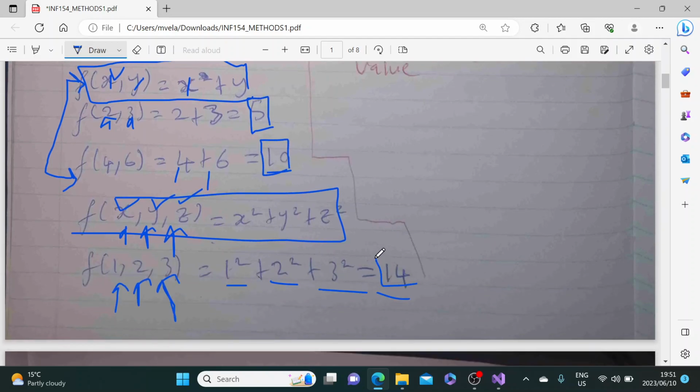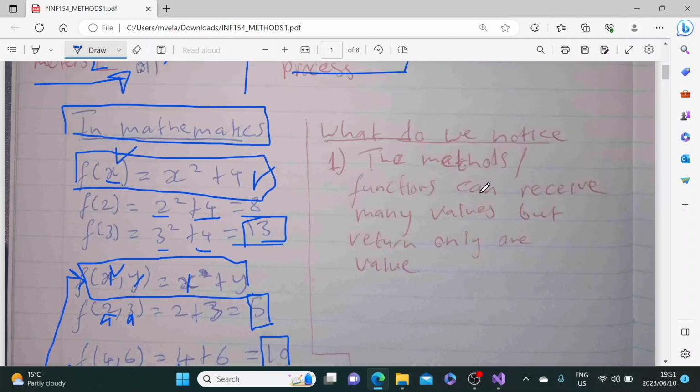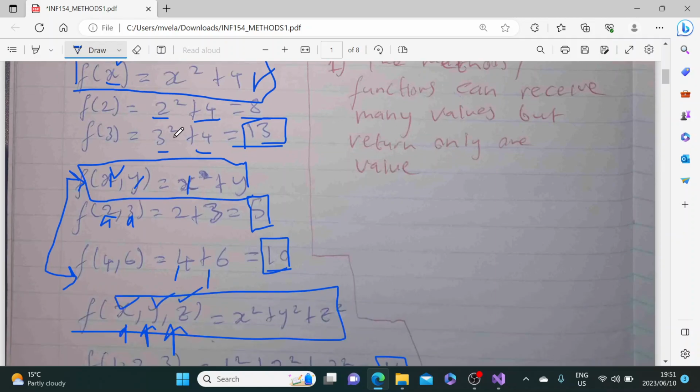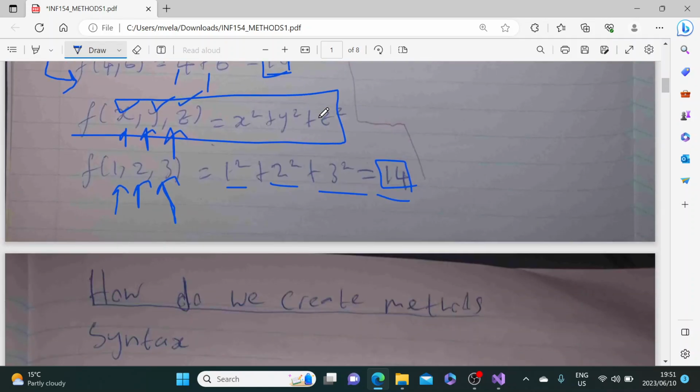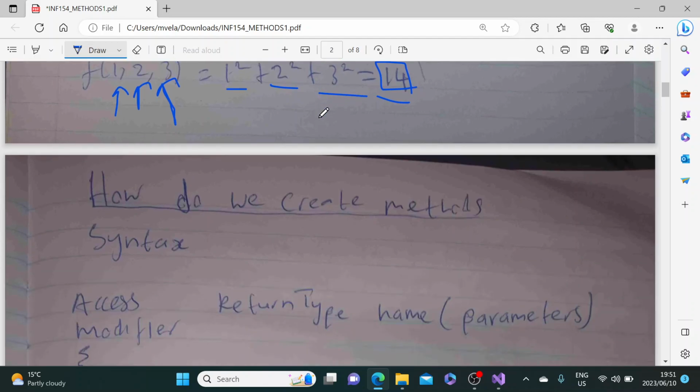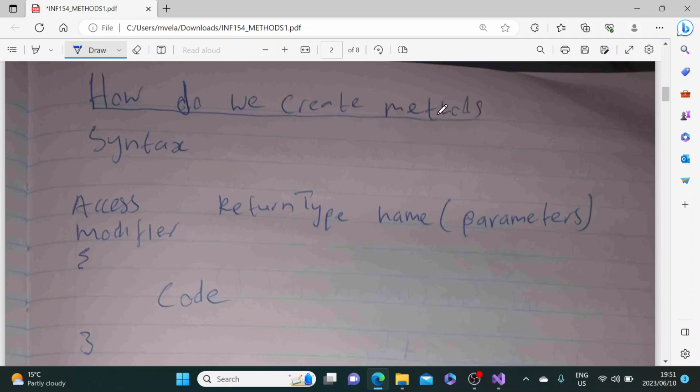Even this one, we only return 1 value. So now we are done with the basic mathematics. This was the motivation behind functions. Now we can get into functions, like how do we create methods. You will hear me using functions, but it's just the same. But for you guys, you have to call them methods, but there's no difference between functions and methods.